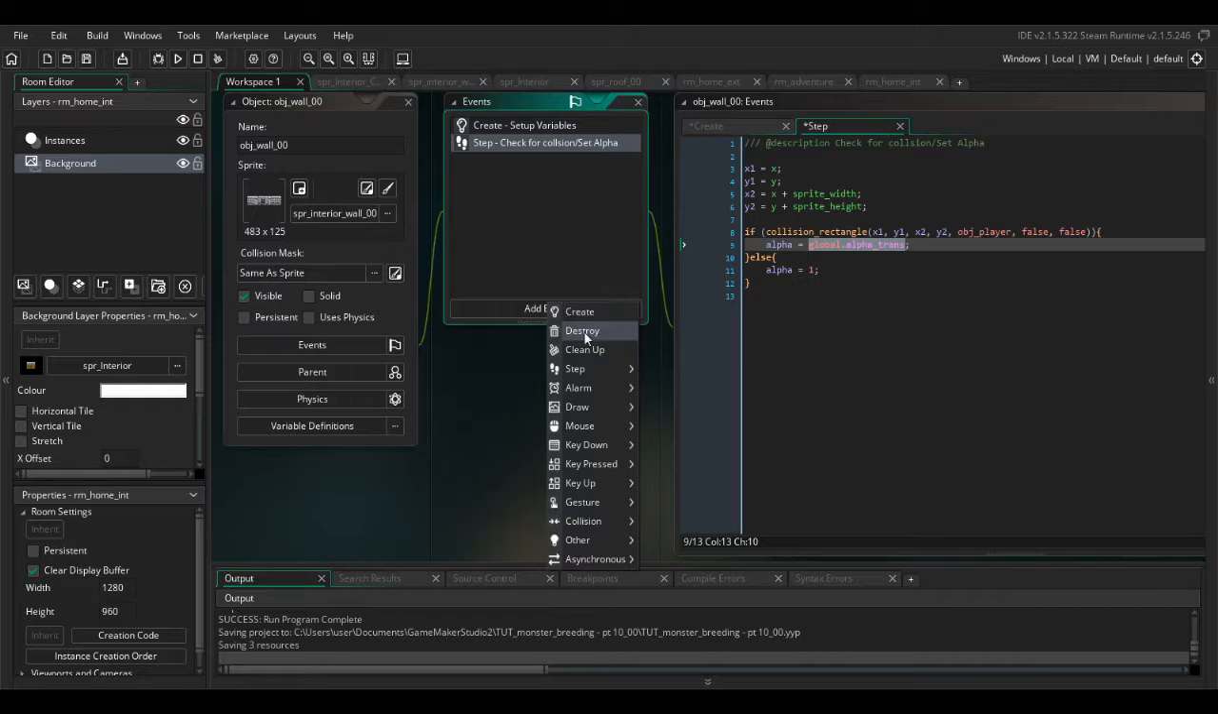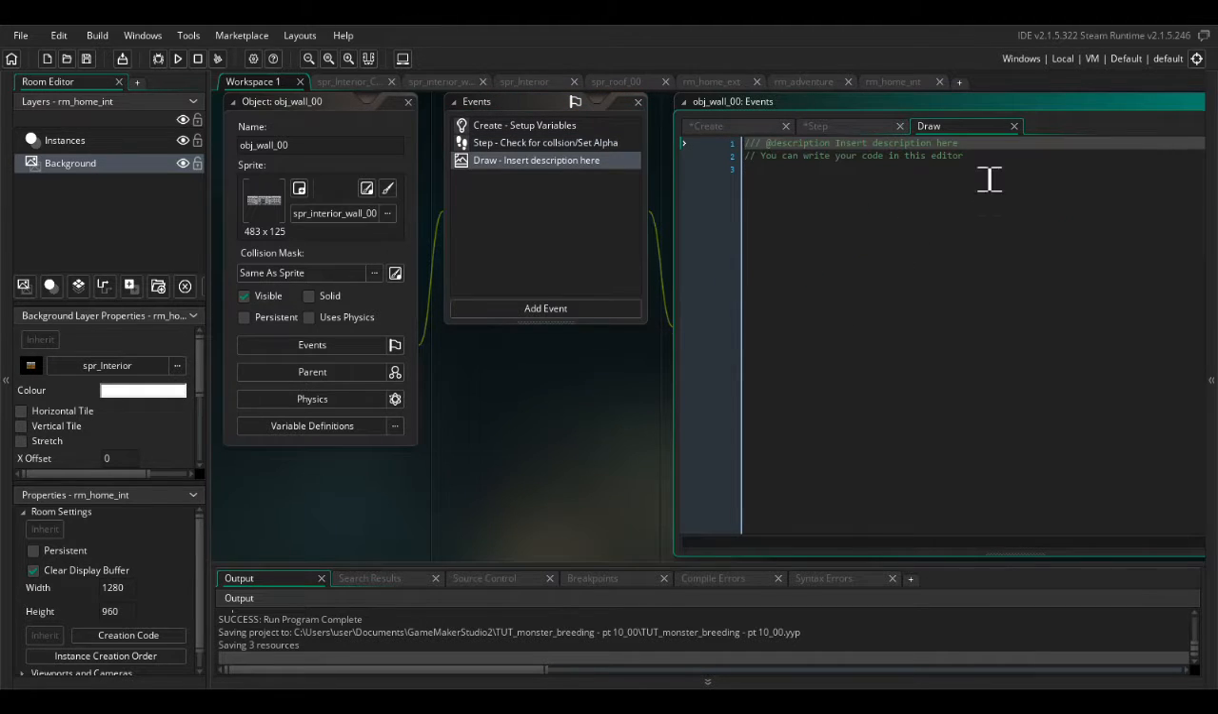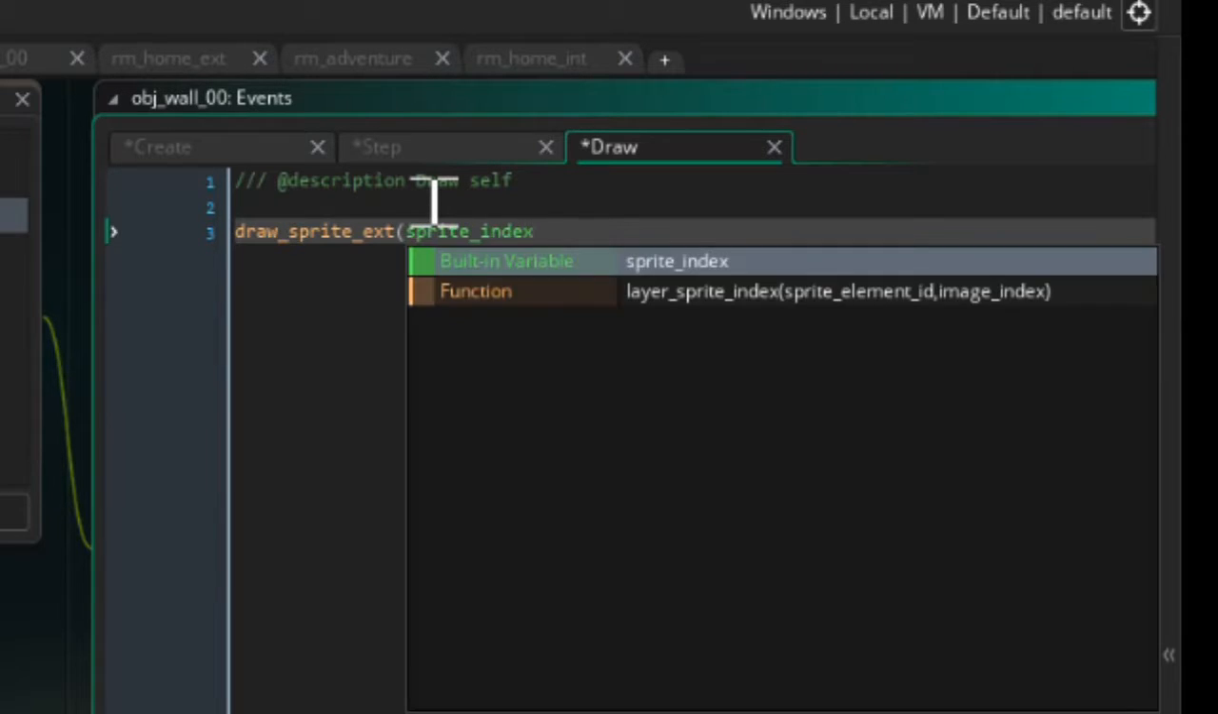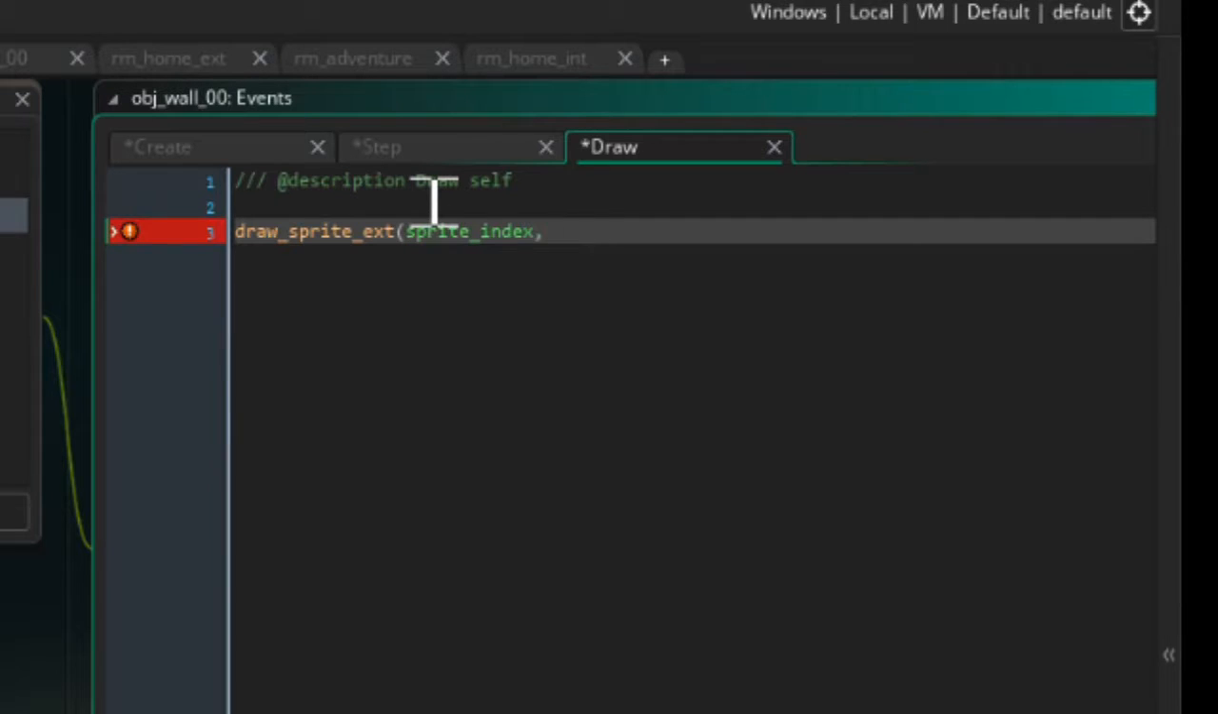Okay, now draw event. We're not going to say draw self, otherwise it will just be drawn. It'll just be fully transparent. We're going to say draw sprite ext, sprite index, so the sprite that's assigned to the object, sub image 0, xy 1 1 0 c white and alpha.